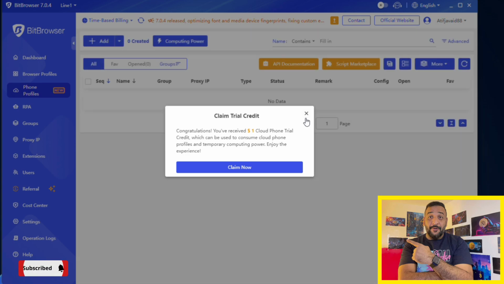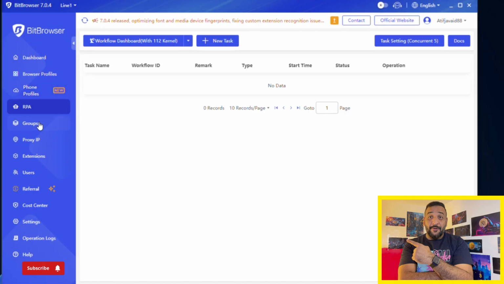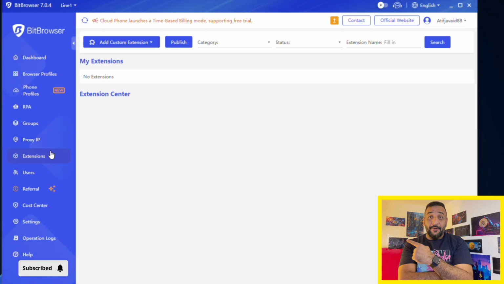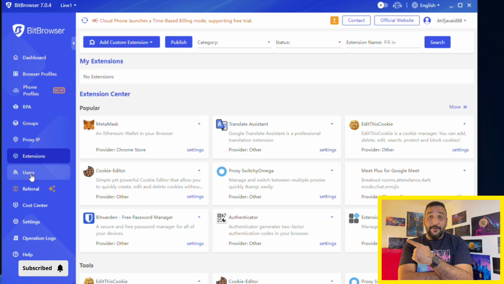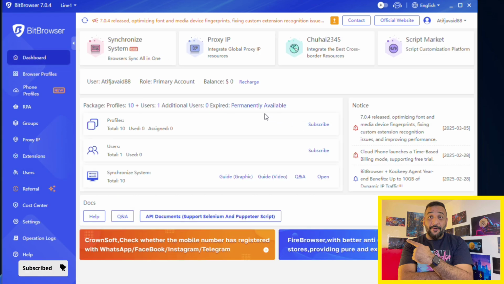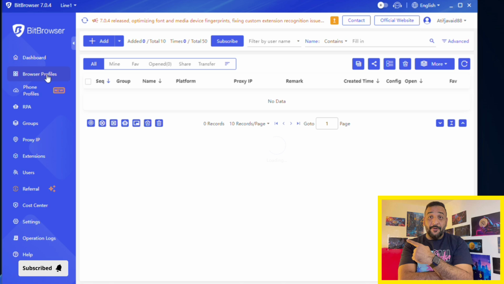Then you have font profile, you have a credit for that as well, RPA, groups, proxy IP, extensions. If you want to add extensions into this, you can add extensions as well. Here are users. So the plans I talked about have an option for a free package, which allows you to have no member, no user, but it allows you to create at least 10 accounts. So you can add up to 10 profiles in the browse profiles section.